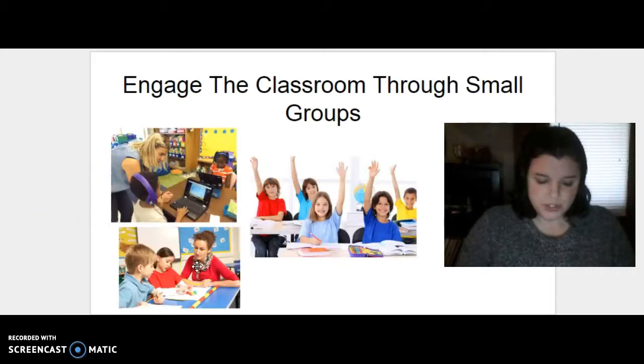And how do teachers do this? How do they differentiate instruction in the classroom? Well, one way that you could do this is by using small groups. A teacher could break their students up by their interests and their learning levels and pair them up and do different activities with each group that's more suited to their needs.